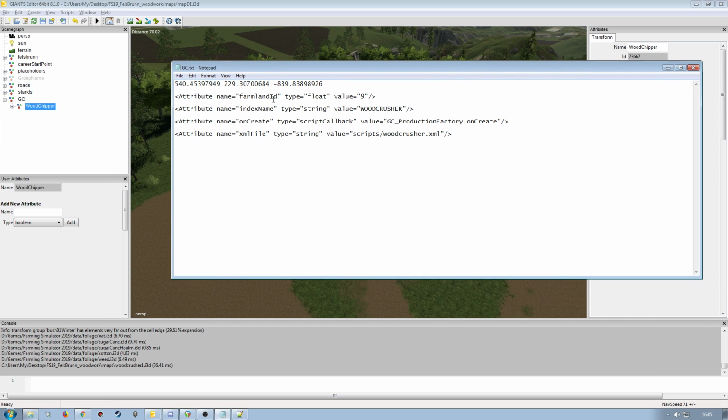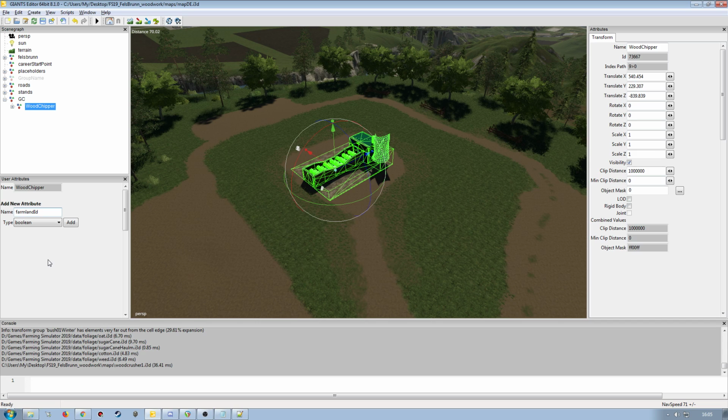So the first one is going to be farmland ID. So I'm just going to copy this and paste it, just so I make sure I get it spelt right and everything. So it's farmland, and then capital I and lowercase d, and this needs to be a float.